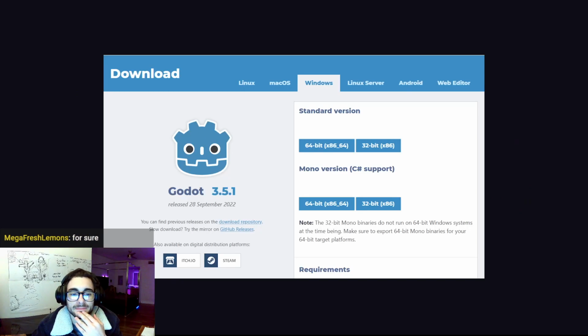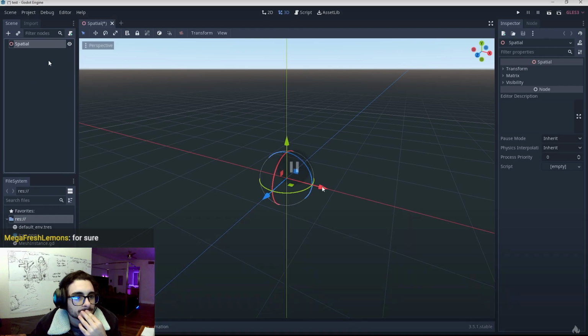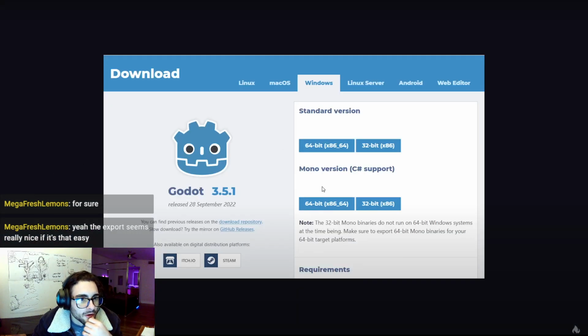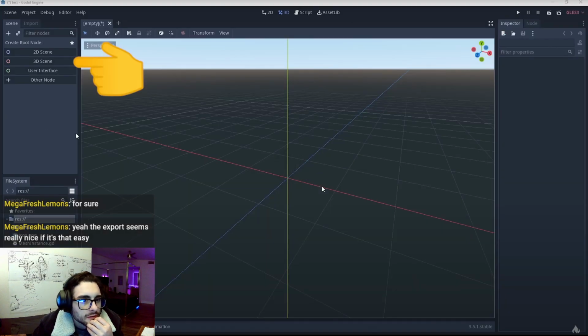To build your own game right now, download it and create a new project. Start with a new 2D scene, 3D scene, user interface, other node. So we got scene tab, import tab, file system tab, inspector, node. I wonder what's different between inspector and node. And then at the top we've got 2D, 3D, script, asset lib. I don't know what those do yet.